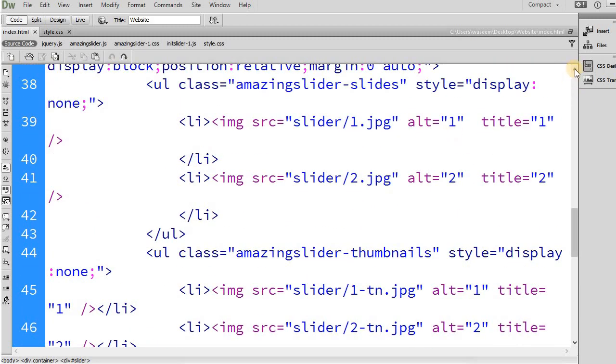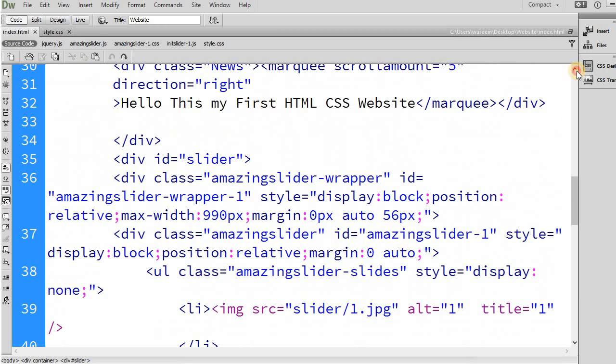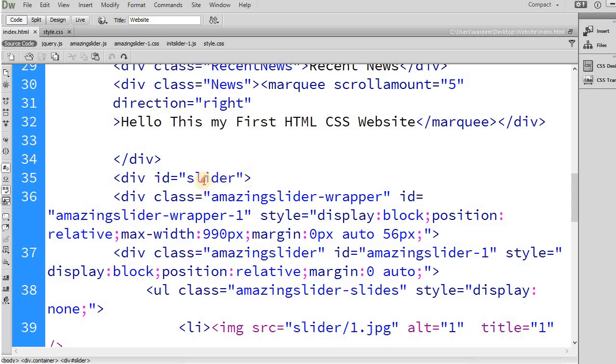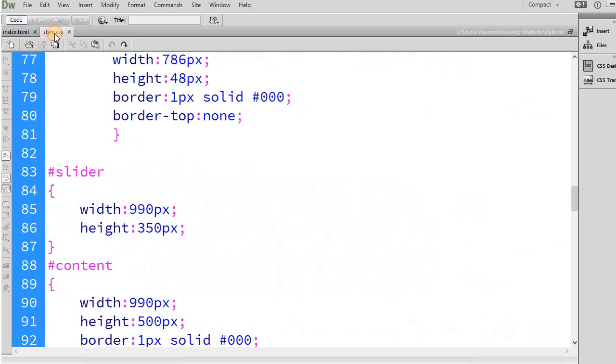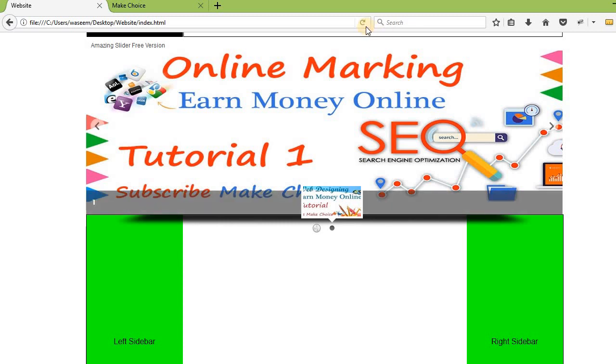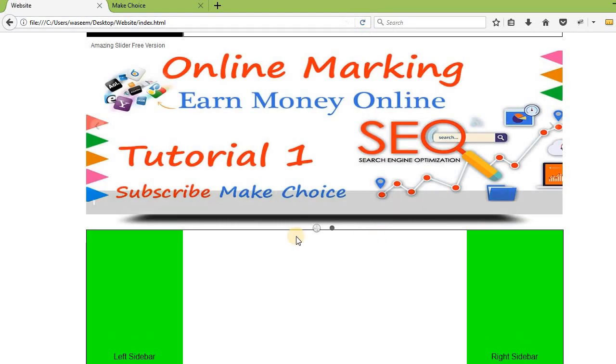Here you can see this is the slider code and this is the ID for the slider. This is the div, right? Now what I will do is go to this ID and increase the height. I will write here 8. I will save this, refresh my browser. You can see the height of the slider is increased now.